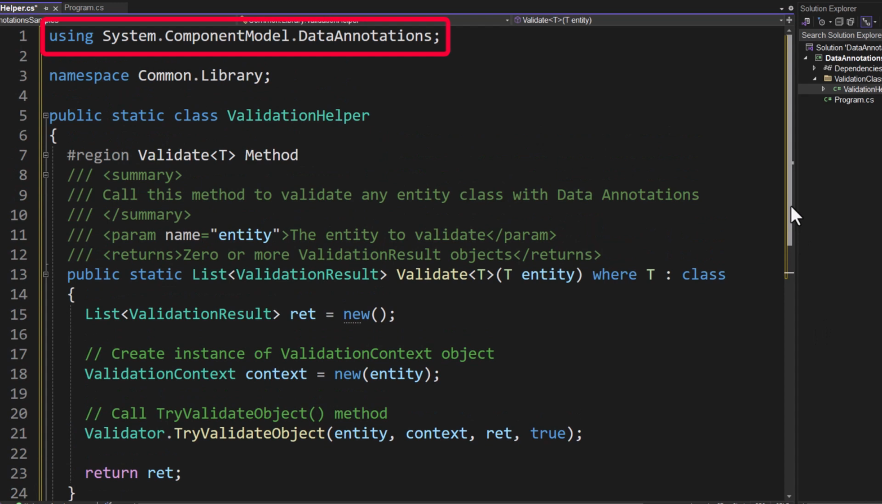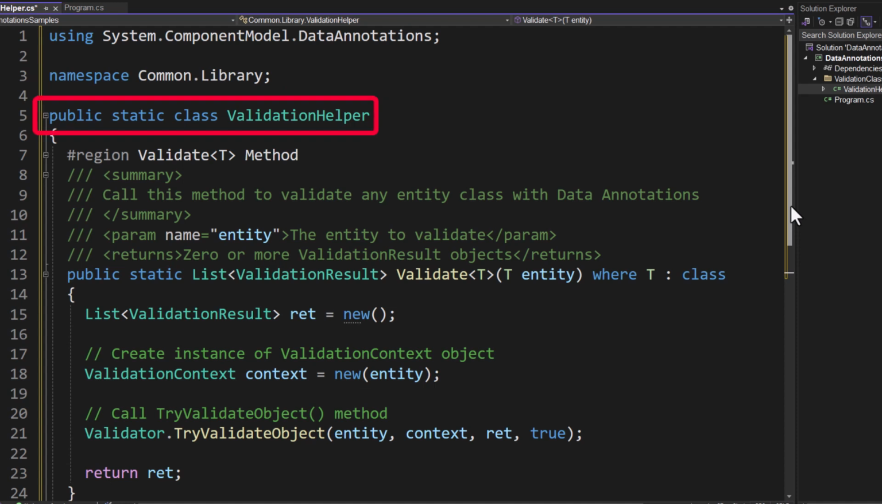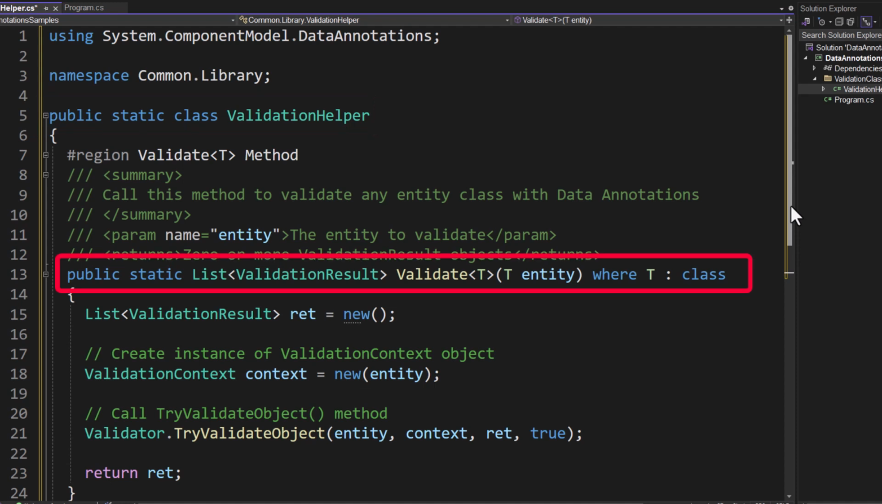At the very top, the first thing I'm going to do is bring in System.ComponentModel.DataAnnotations. That's where these classes that I described in the PowerPoints live. We're going to put this under a namespace called Common.Library because this is going to be something you'll be able to use over and over again. I'm going to create a public static class called ValidationHelper. And then within this region, I'm just creating, on line 13, a public static List<ValidationResult> Validate. It's a generic, so you're going to pass in any type of entity where the entity is a class. So I'm assuming it's a class that has data annotations on it, of course.